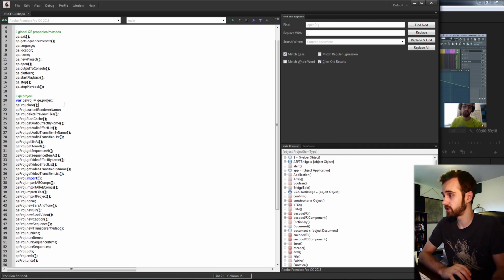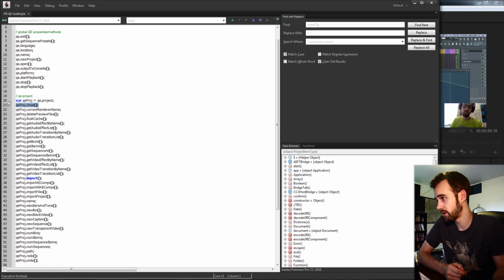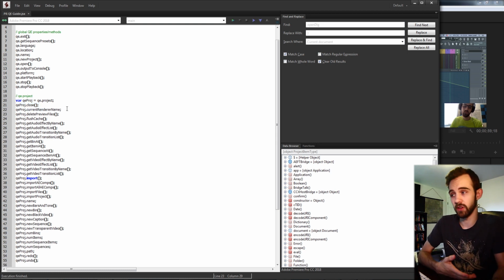So first, you can close your specific project, and of course this won't close the application because you can have multiple projects open in Premiere. You can get the current renderer name, whether you're using Mercury or one of the other playback engines. You can delete the preview files and flush your cache, which will be good if you have low memory or just need to refresh things a bit. And now some very useful ones that I also use quite a bit.